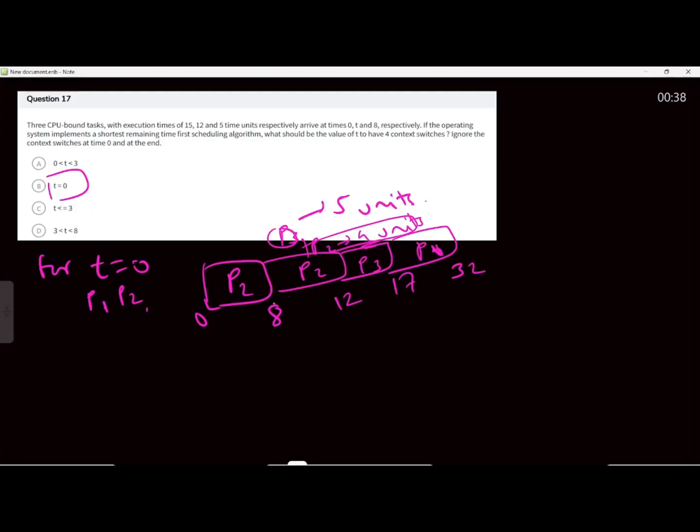If we observe this, there is no context switching happening. It is a simple FIFO algorithm running. So this option is false. T equal to 0 is false.